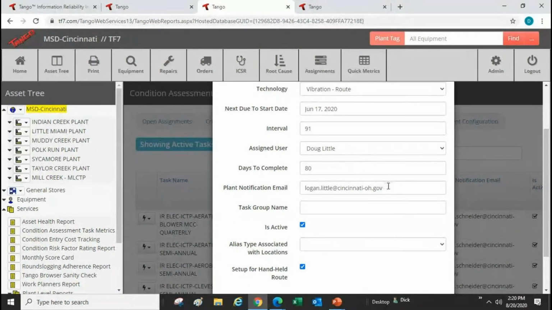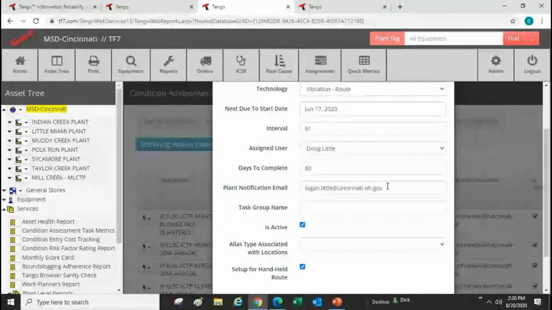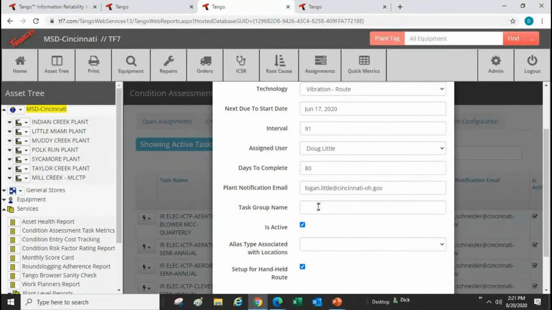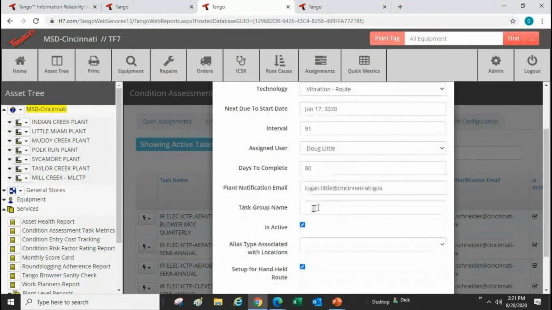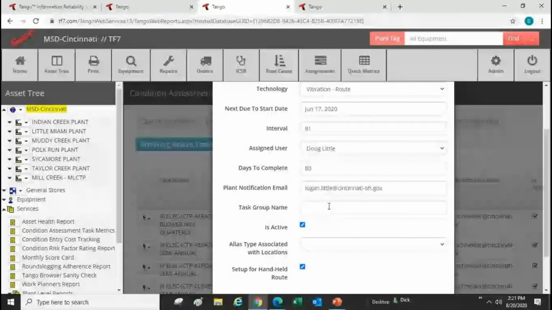The other thing is we mentioned email communications. It's very important to be able to keep people posted about what's going on. So in this case, he's going to be notified a few days ahead of time before this task is actually going to show up. And again, I'll talk about assignments in just a second. Task group name, this one isn't being used here in MSD, but if I wanted to associate all of them, maybe I wanted a sludge unloading vibe task group, that helps me pull up reports and things related to these common tasks in an easier way.